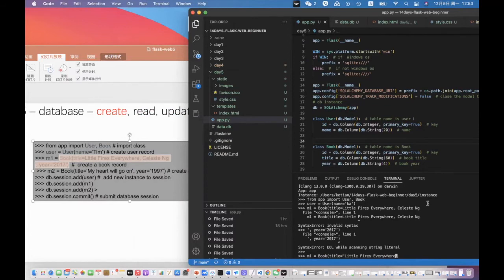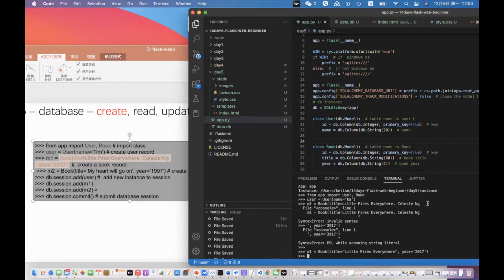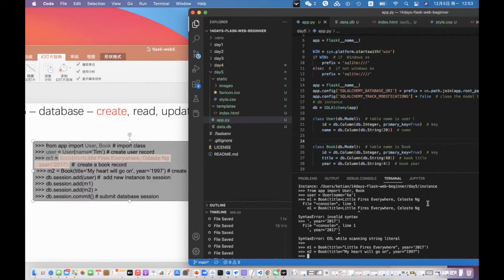Let's make it simple. Book two, 2007. Title: My Heart Will Go On. Book year 1997. We create two.